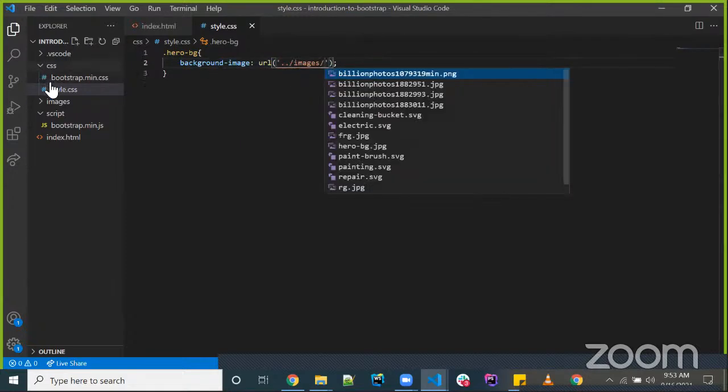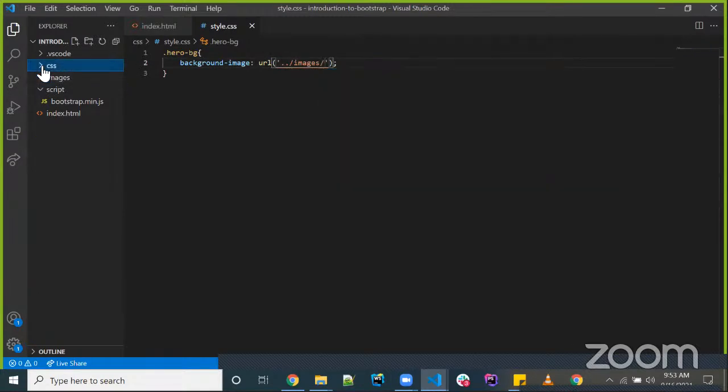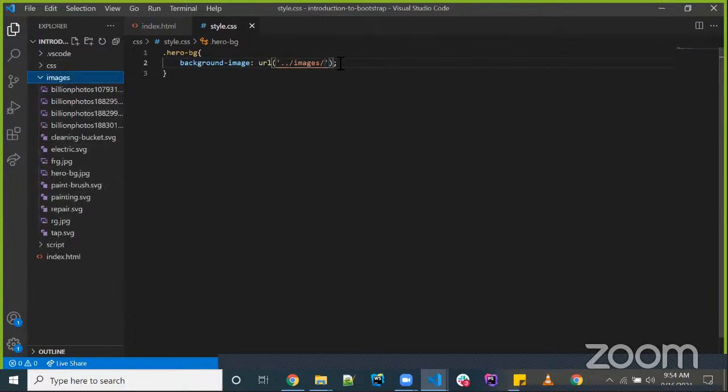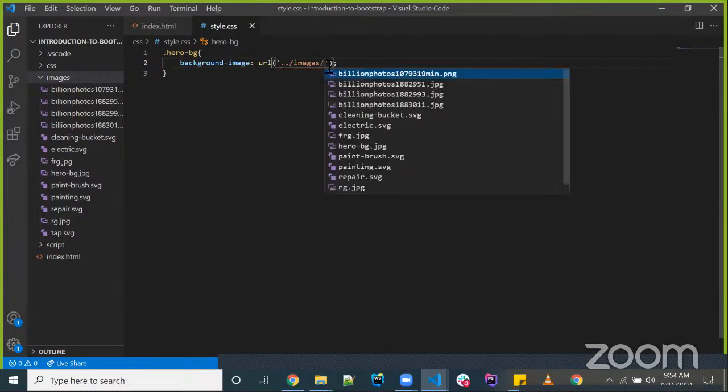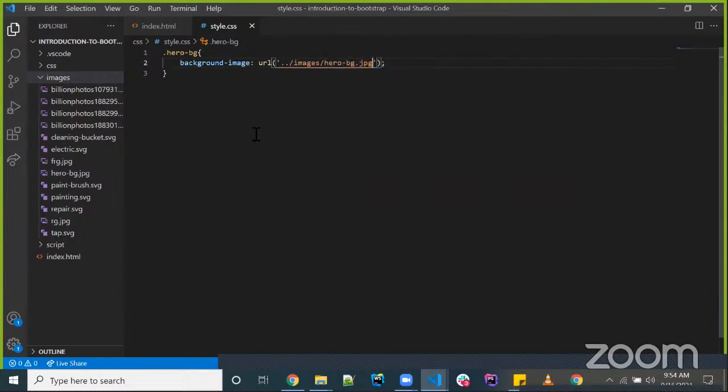So you're taking a step out from here. When you take a step out, you can access any other folder that is in the root folder. So we have images there, and then we'll just pick the hero image. Okay, so we have the hero image, hero-region. So that's it.